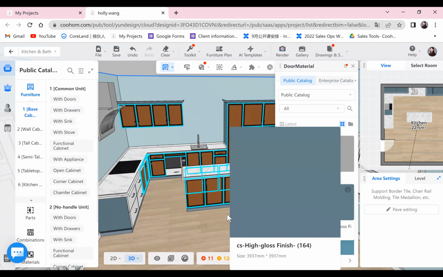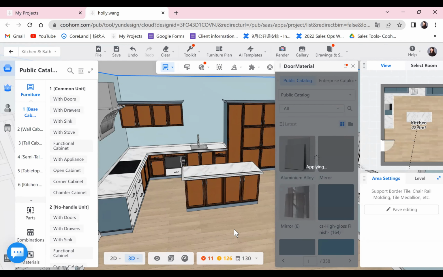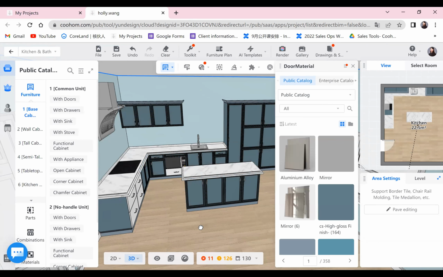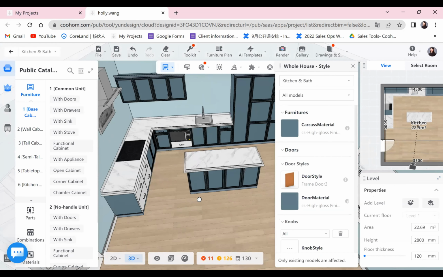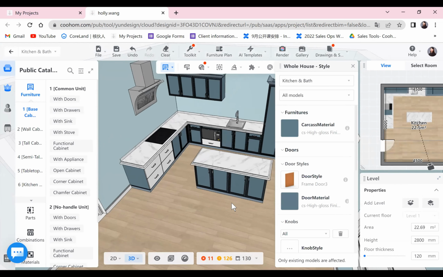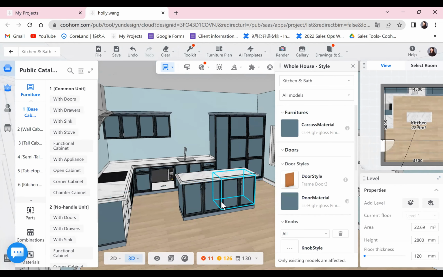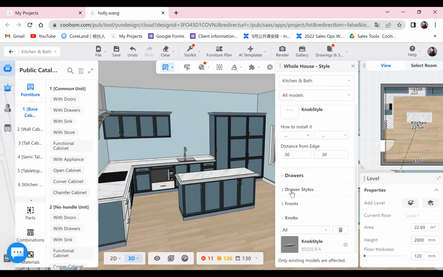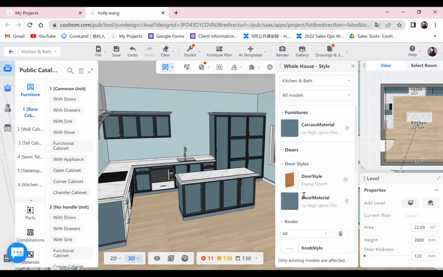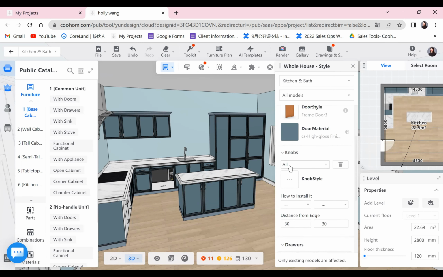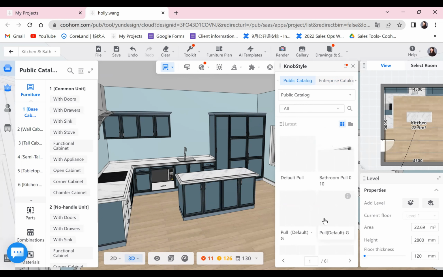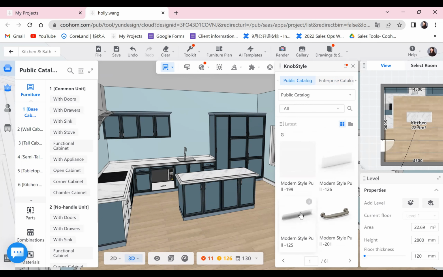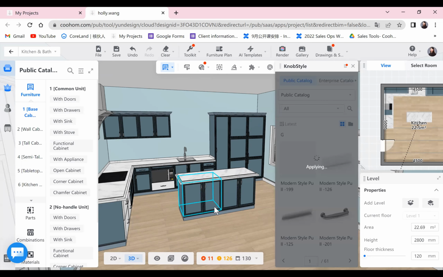We will also choose the same material. Okay, so now some of you guys may have the question. Here it didn't change. Why? Because they are the drawers, they are not the doors, right? So here we only change the doors. And if you want to change the drawers, it's down here, drawers, okay? But let me change the knobs first. I will choose a knob style. How about this modern style?